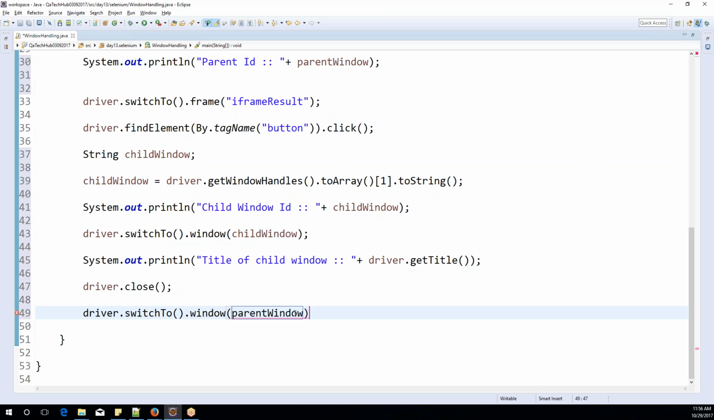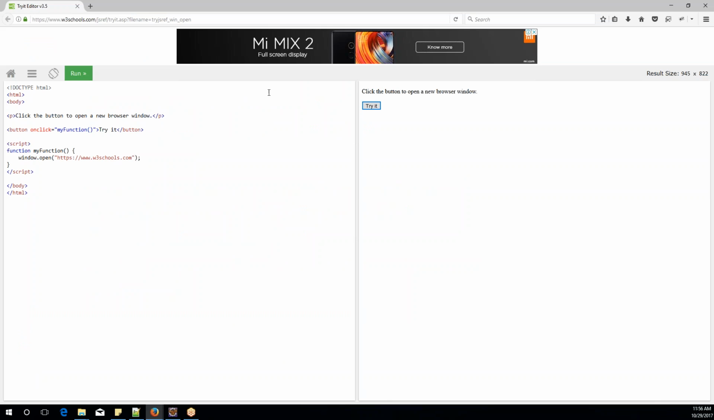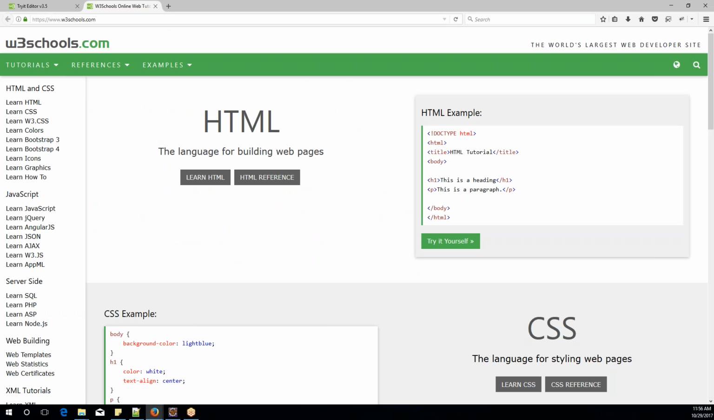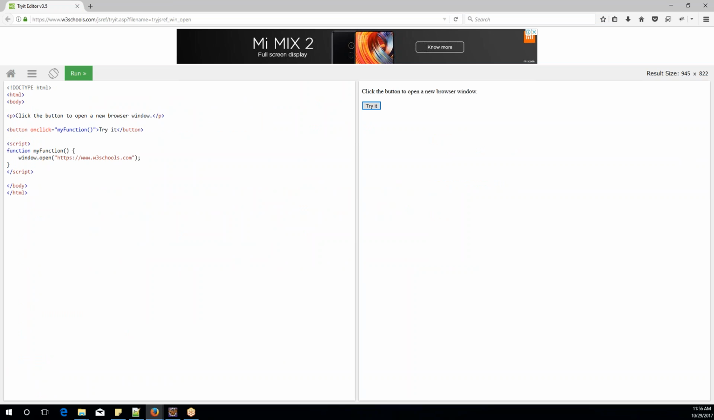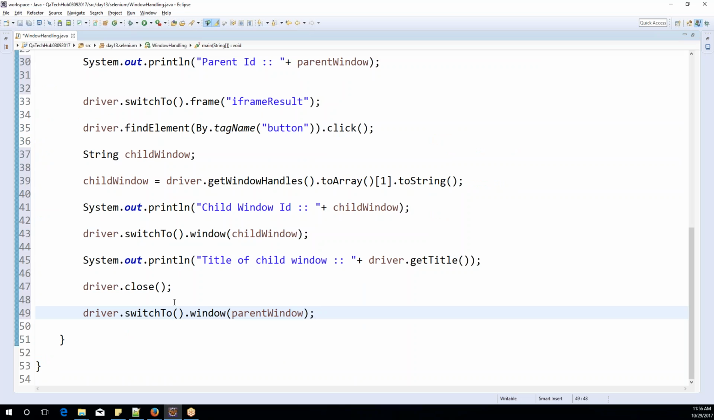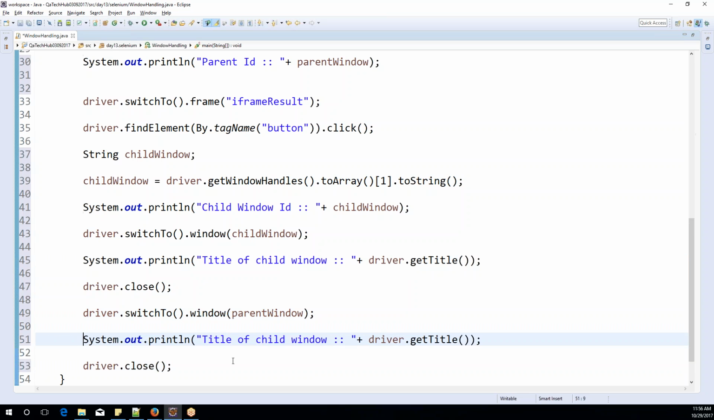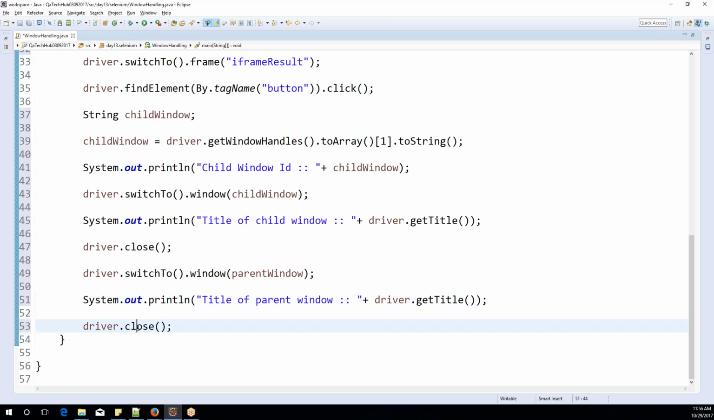Which window? Parent window. So when I clicked on it, a new window was opened. I did whatever I wanted to do here. I closed it. Now Selenium is not pointing to anything. I wanted it to point to the older one, so I said driver.switchTo().window and passed the parent window. Then after this, I just get the title. So I'll say title of parent window, and then, instead of close, I can call quit.